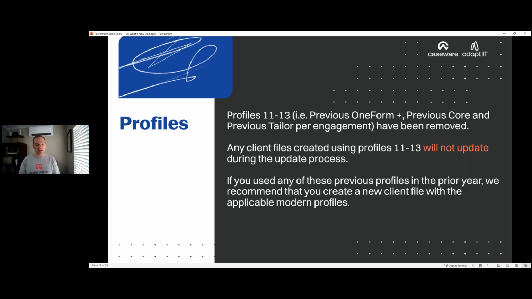But if you stayed on the profiles that we recommended, which I think were profiles 1, 2, 3, 4, 5, and 6, which was also one form plus core and tail-up engagement, but the new ISO 315 profiles, then you would not have to rework any of your files. Those files will continue as normal, you can update them.